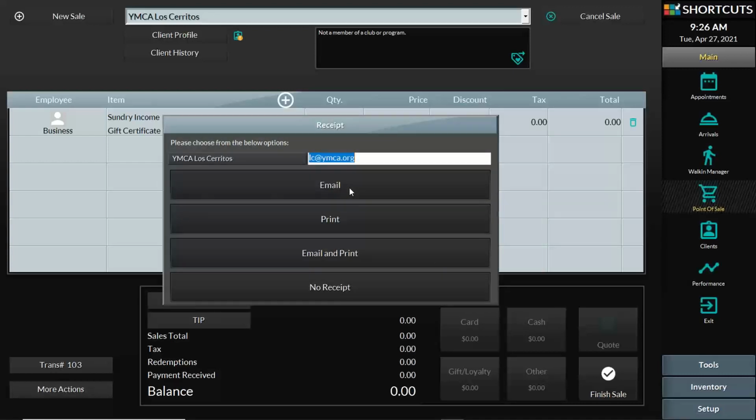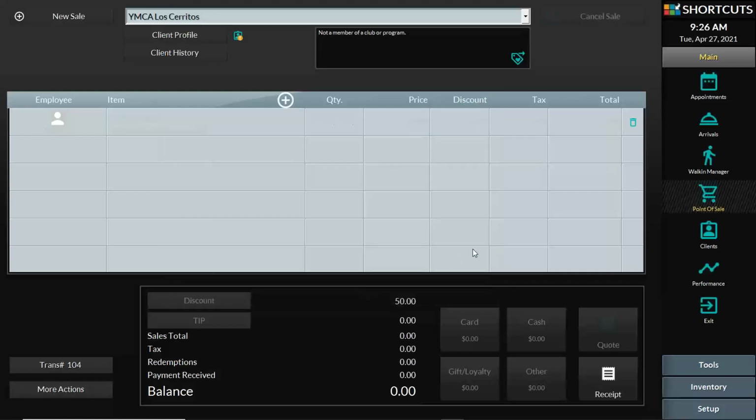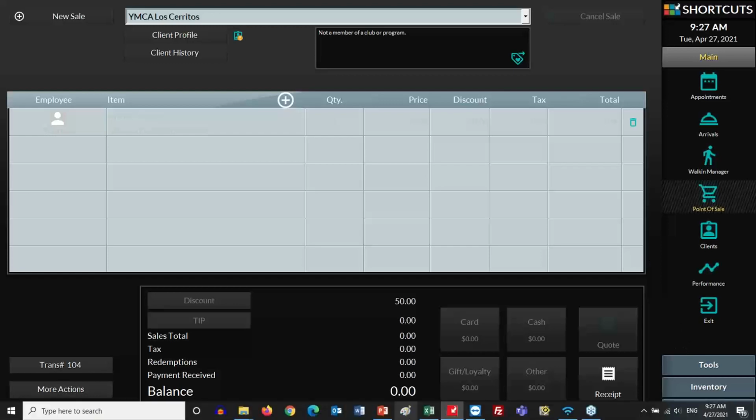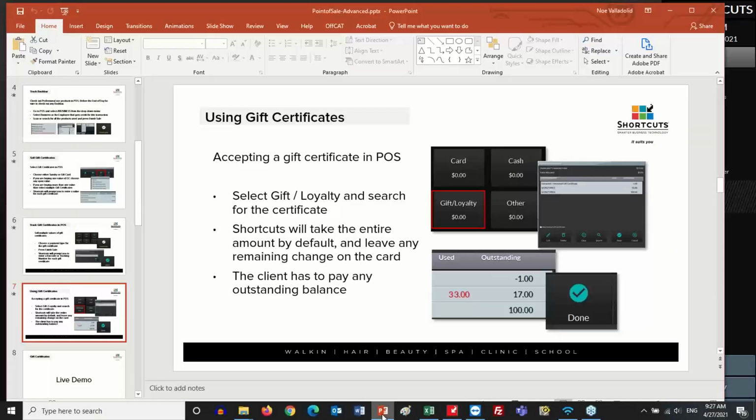Do they want a copy of their receipt? They probably do. And I would email it to them or print it. But I'll say no receipt for now. So that is how you sell a gift certificate to a regular customer or for donation. I hope that answers that question, Len. Let's go back to the presentation.